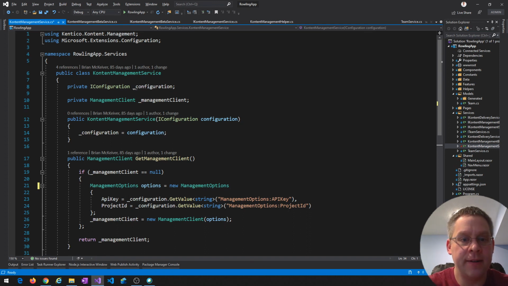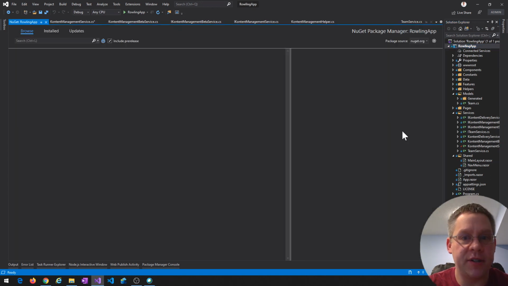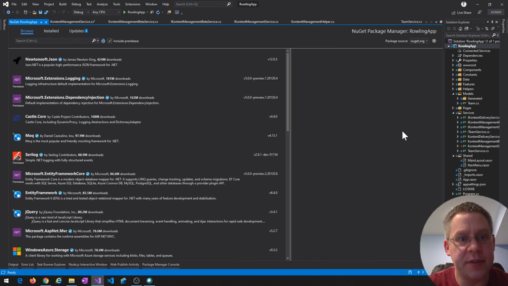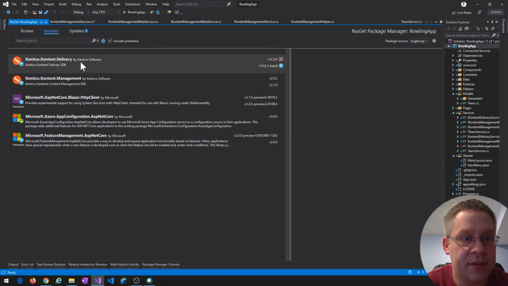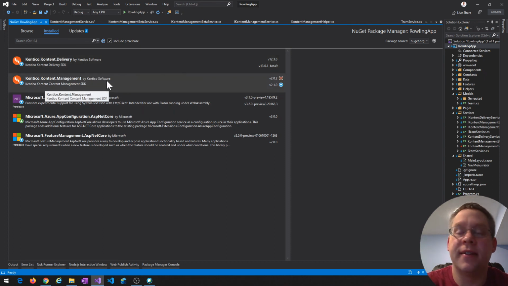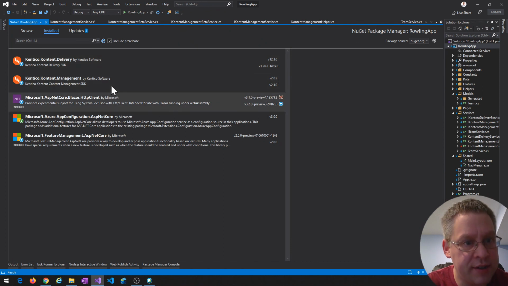But one of the really nice things here is that Kontent has given us an SDK for working with the management API. If I look at the NuGet packages I have installed on this solution, you can see that I'm actually using that package. I have the Kentico Content Delivery SDK, and I have the Content Management SDK. Sorry, I said API, but I meant SDK. There are the two SDKs installed.